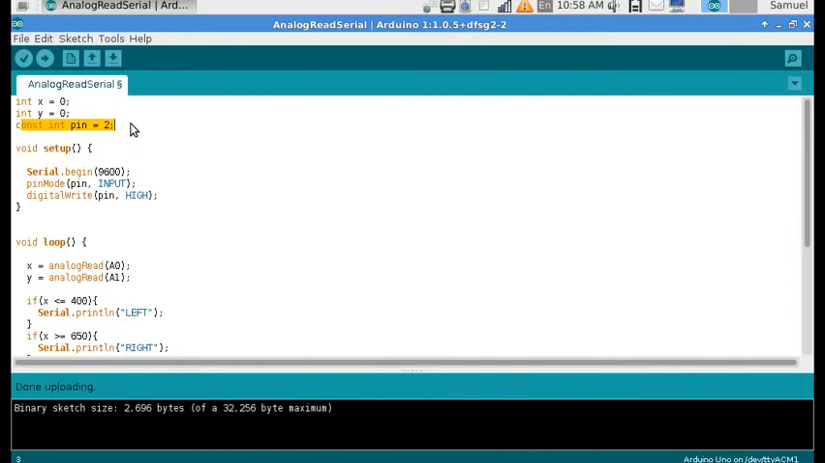Then constant integer pin equals 2 is saying that you just made a box. You wrote the number 2 on a piece of paper. You put it inside the box. You took the box, you closed it, and you taped it over. And then you wrote the number 2 on the box so you can remember what it is. So now, whenever the program cannot open the box and they cannot change the value that's inside the box. So if we go here, void setup, Serial.begin 9600.